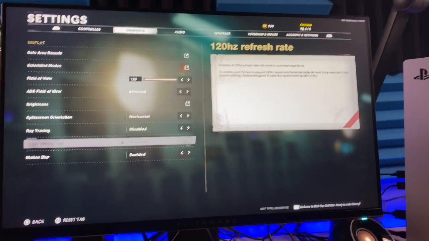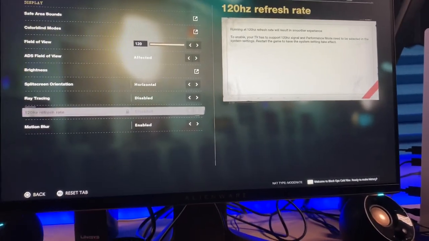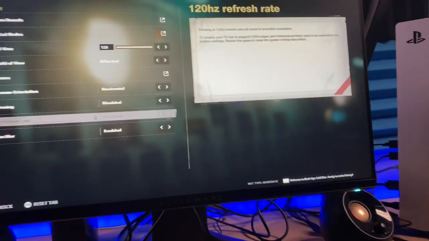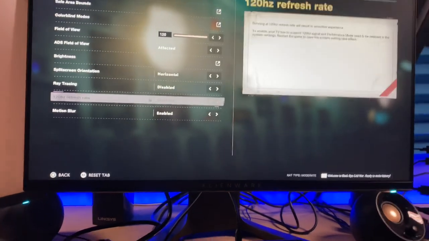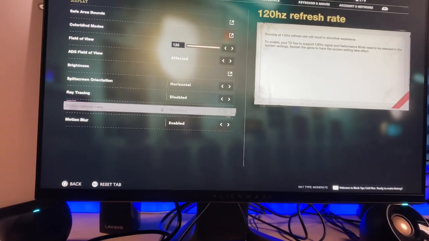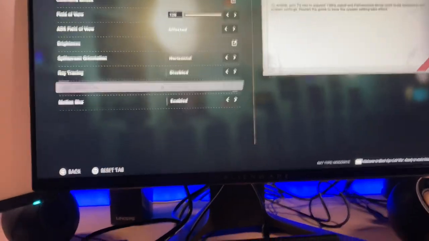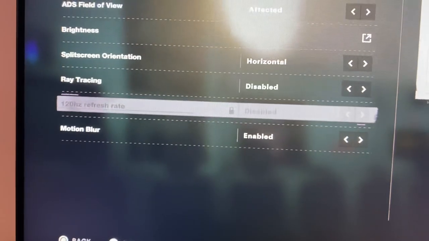Yo, what's up guys, it's Chuggs, and in this video, I'm showing you the issue that I'm having with the PS5 console right now connected to my monitor. And keep in mind, my monitor is an Alienware 240Hz refresh rate. And for some reason, check this out, it's not working with Black Ops Cold War.